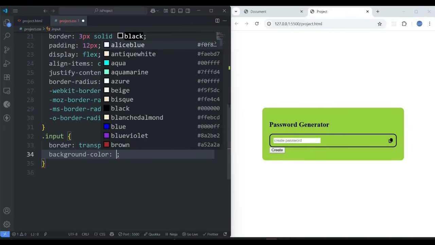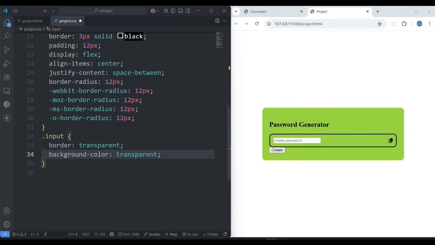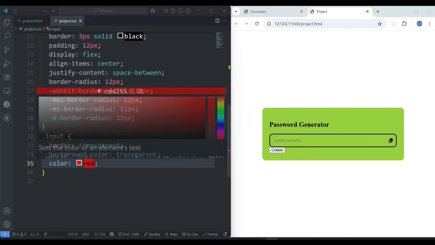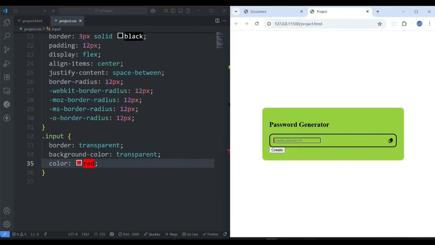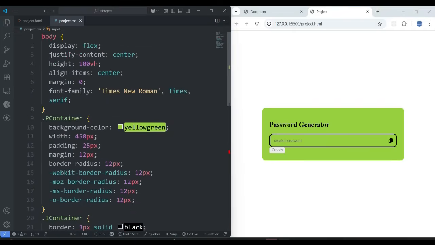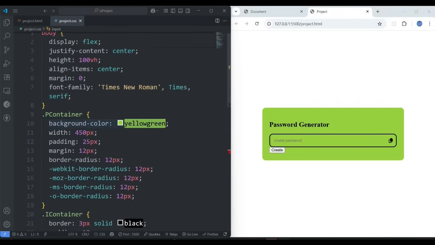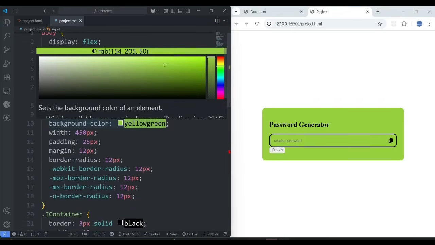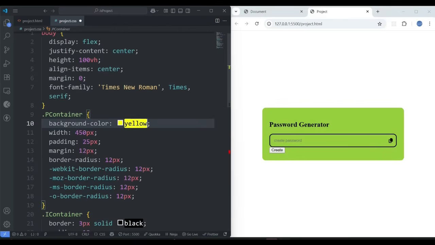Background color as well, I want to put transparent. Okay, so you see the background is gone. Let's change the text color. So let's put the text color red. If you write something red, that's fine. Or if you just put the container color just yellow, how it looks like yellow. Save it. So I think I'm gonna keep yellow for the container color.